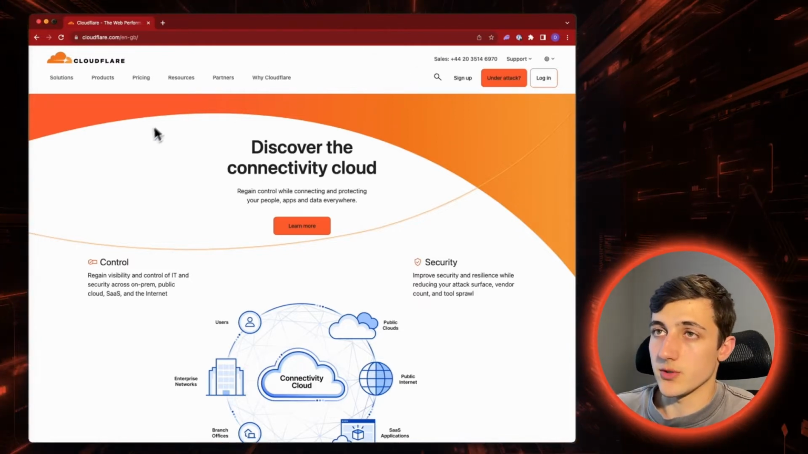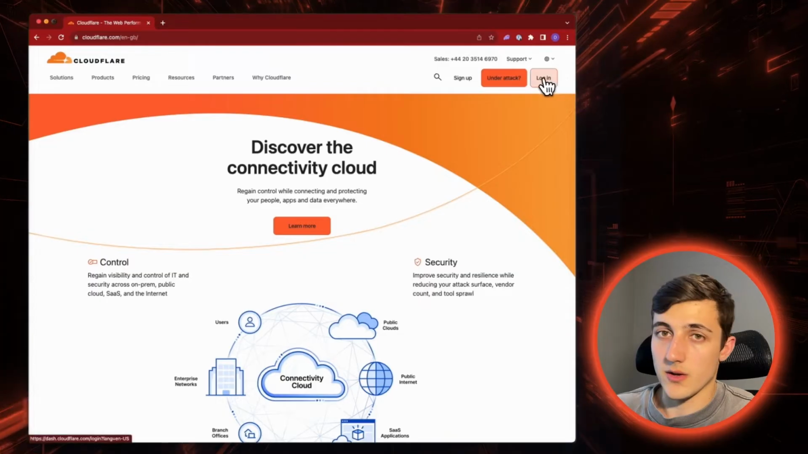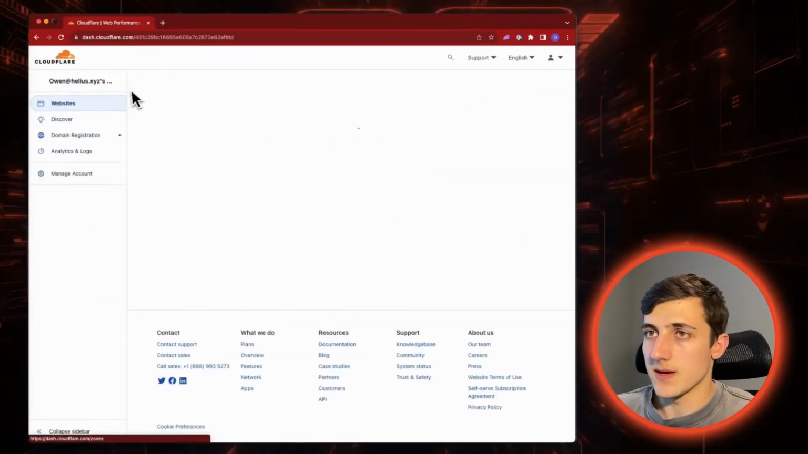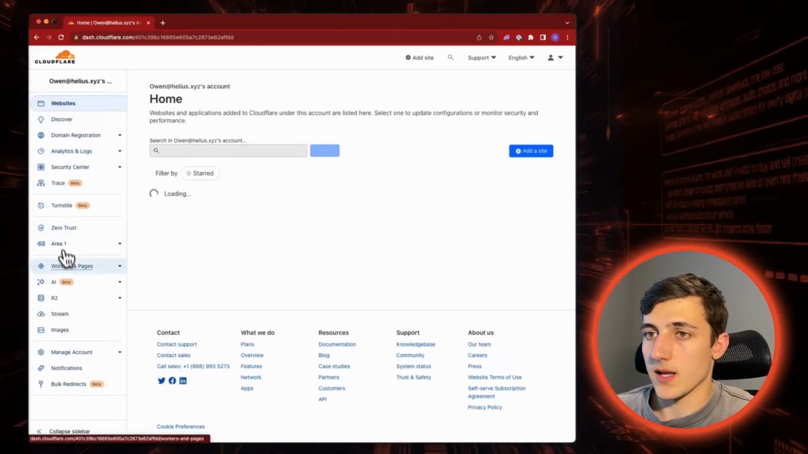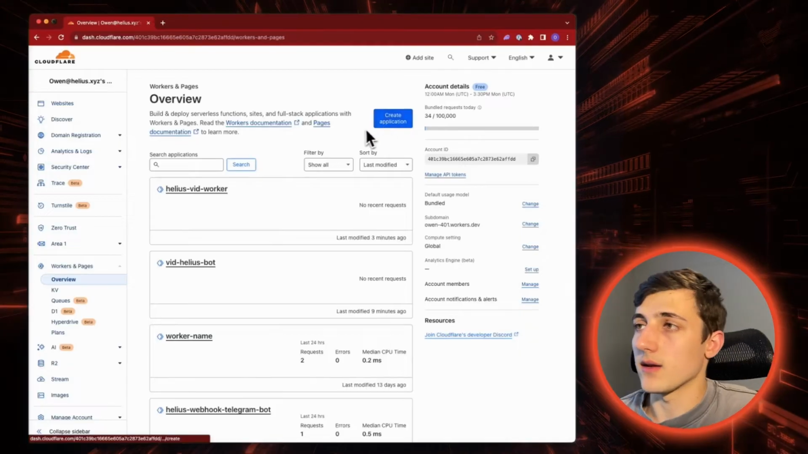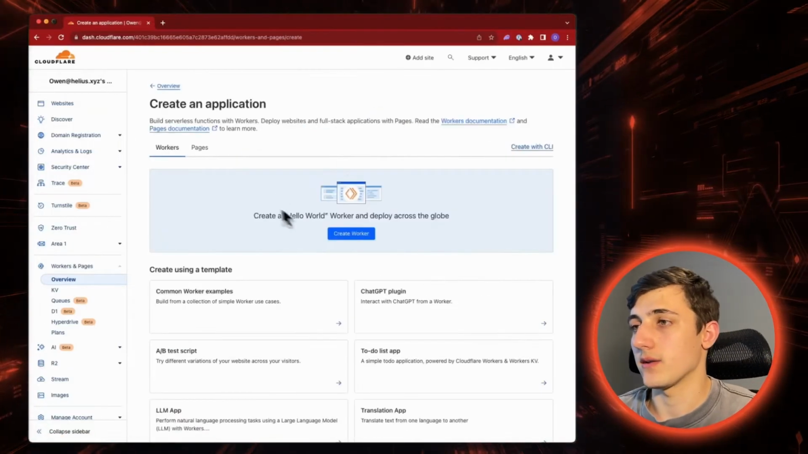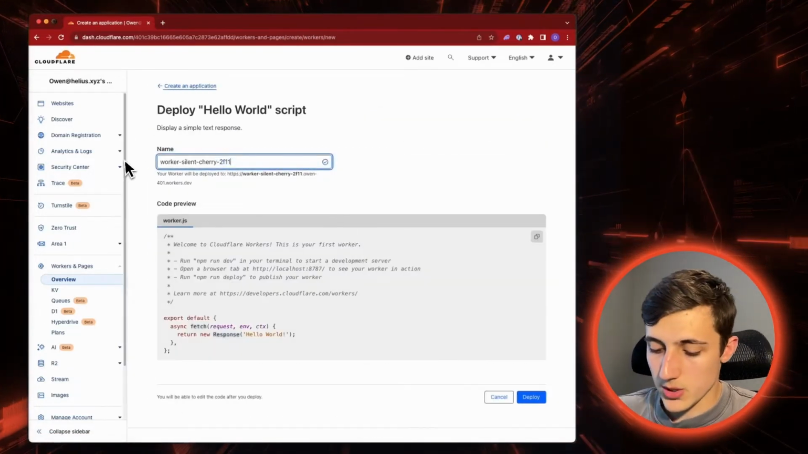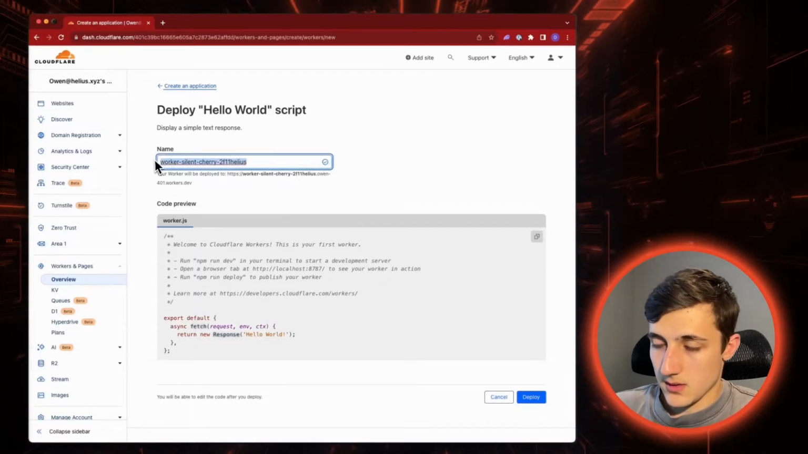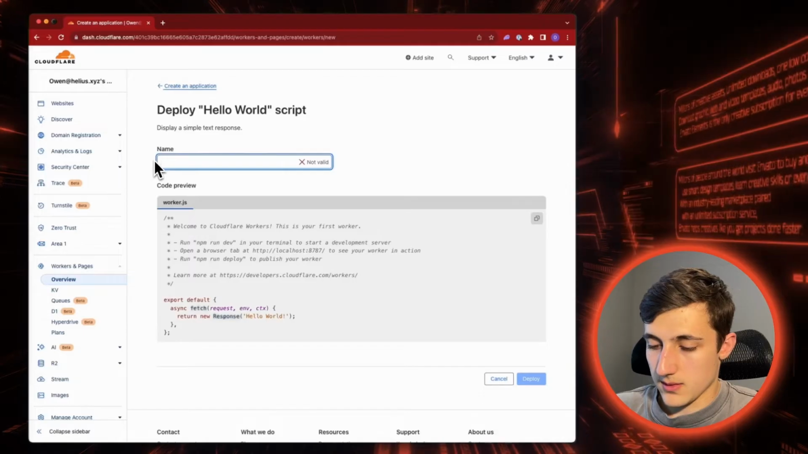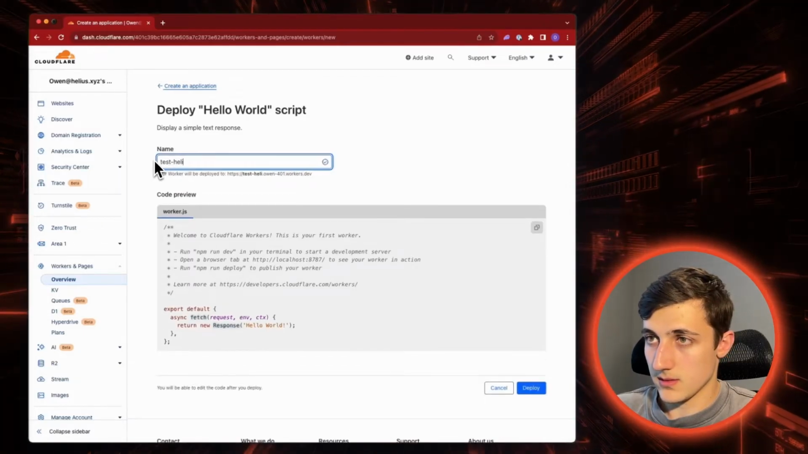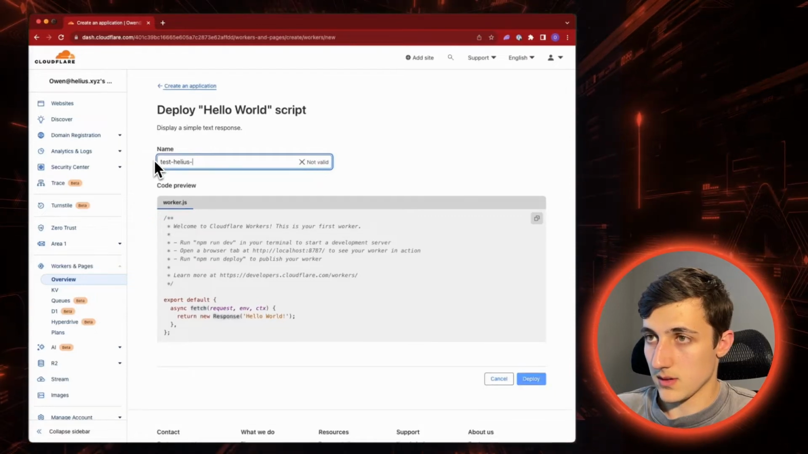So to do this, we're just going to head to cloudflare.com. If you've got an account, you can log in. If you don't, you can create one. It's free. Then once we are logged in, we can head to the workers page, and from here we can create a new application and then create a worker. We're just going to call ours Helius test Helius worker.